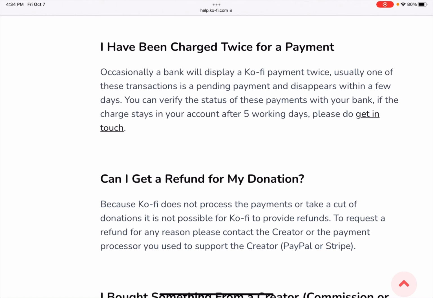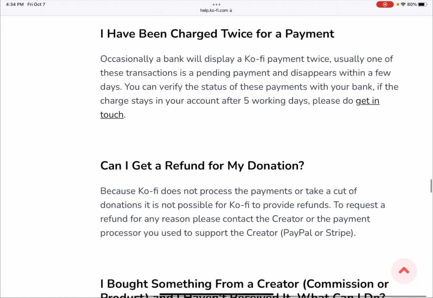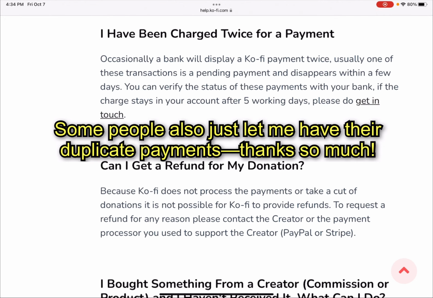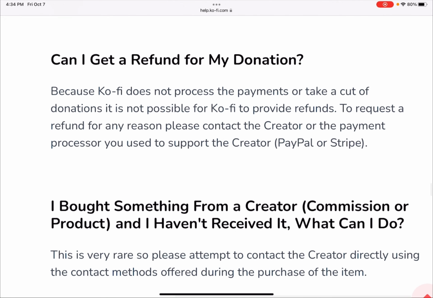So just to go over Ko-fi's FAQ page really quickly, it says I have been charged twice for a payment, and sometimes some of my Ko-fi supporters do have 2 transactional payments when they first pay, and those transactions can disappear, but if they don't disappear, then I would give you a refund for the duplicate payment, and that's not a problem. And right here it says, can I get a refund for my donation? Because Ko-fi does not process the payments or take a cut of donation, it is not possible for Ko-fi to provide refunds. To request a refund for any reason, please contact the creator or payment processor you used to support the creator, PayPal or Stripe.